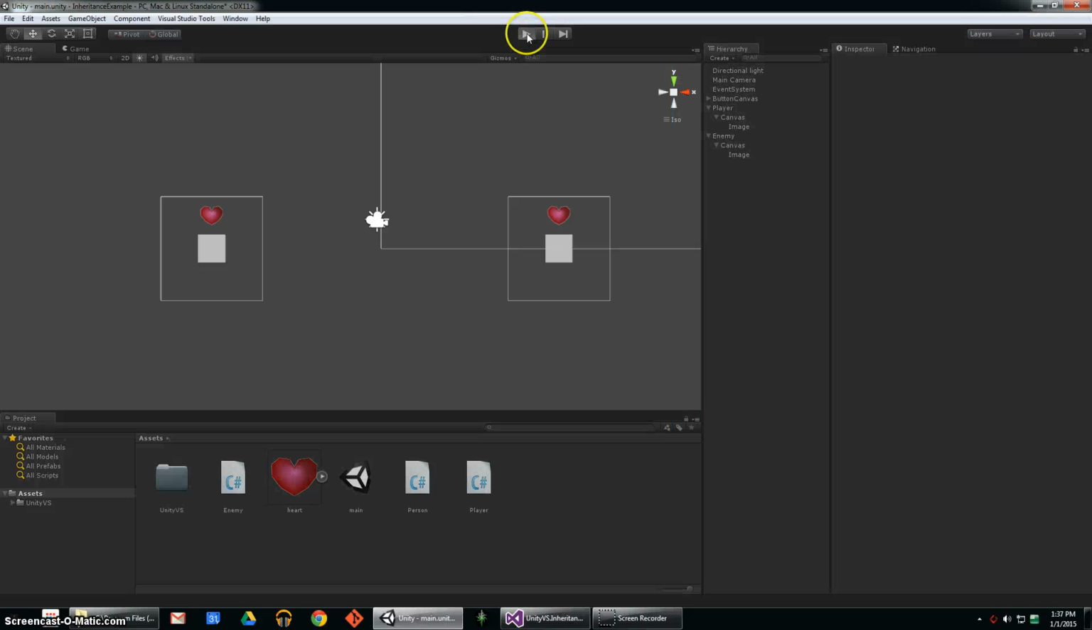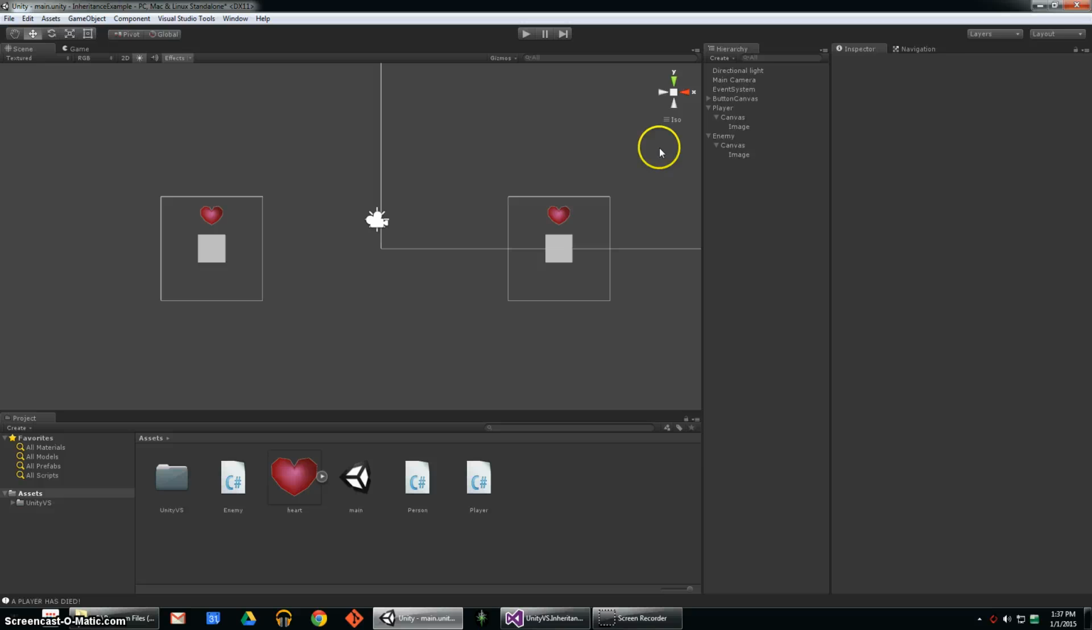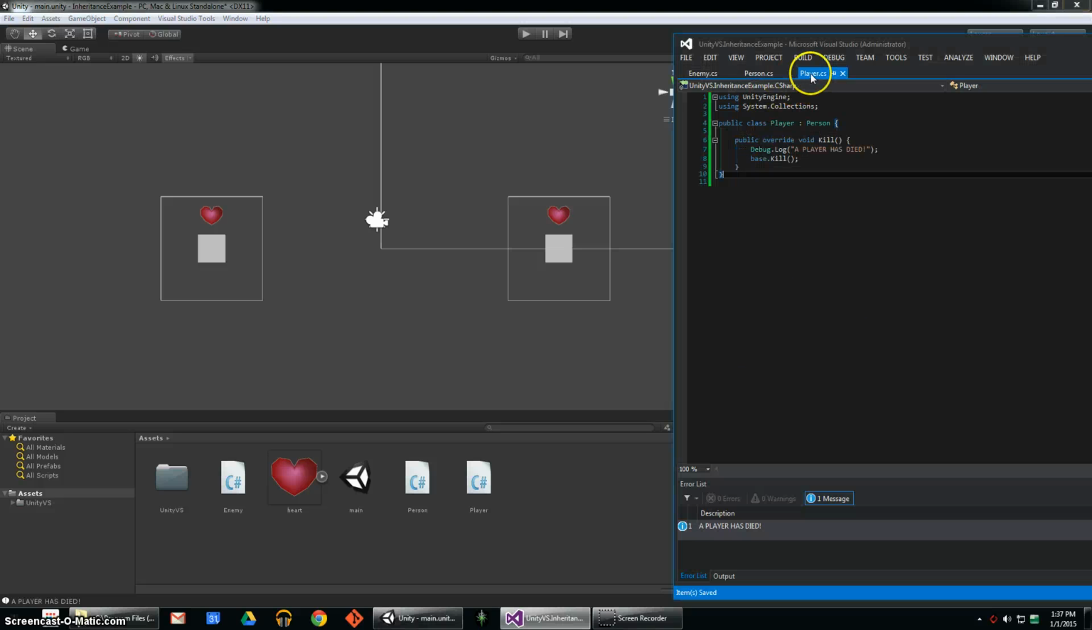So again, let's test this. Here we go. See, the bar is being updated. This is all being done with the property. And if you remember, we overrode the player. So boom, we get a player has died. There you go. That's properties. So yeah, we got a little override going on here. Enemy still has nothing, and it can now take damage and die with no code.